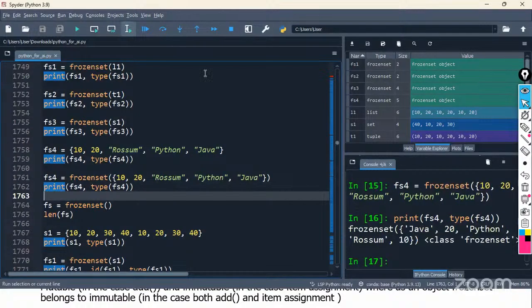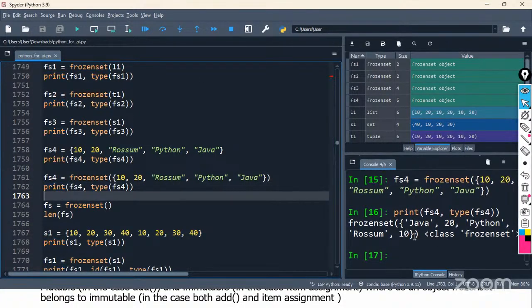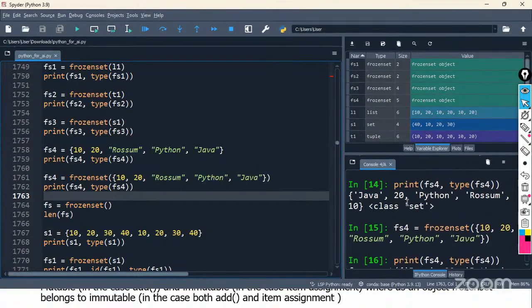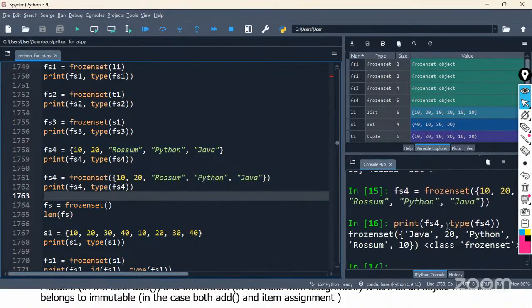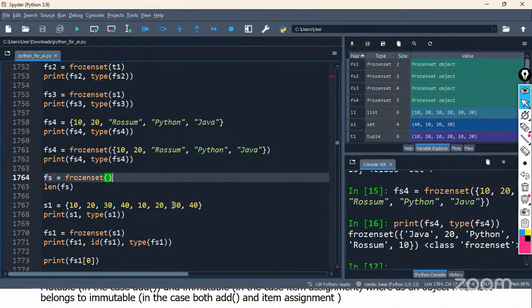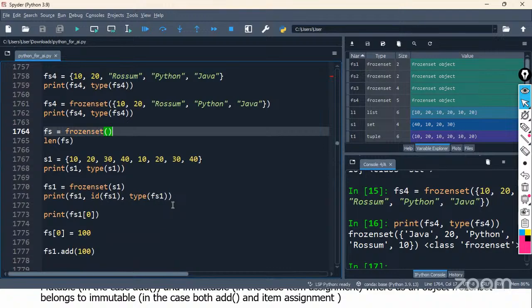Now let me print it. I'll have the same elements. The elements will be same. It does not change because there are no duplicates, right? But the type is getting changed. Previously it is set. Now it becomes frozen set. Making sense? Good.